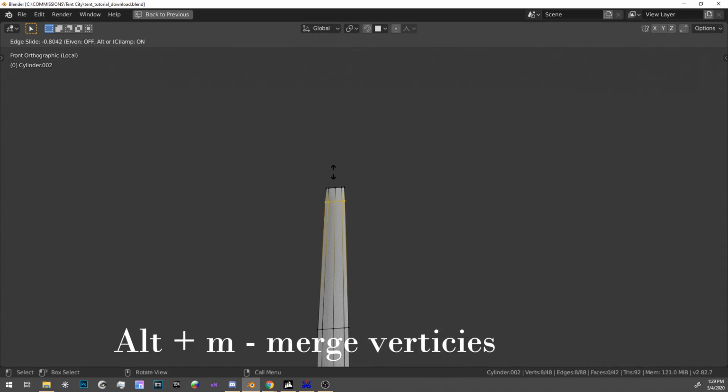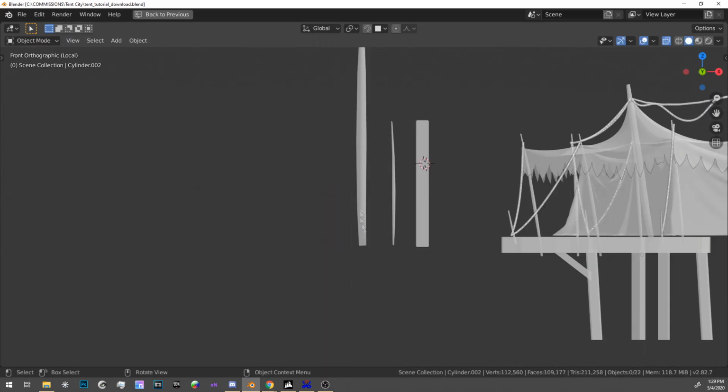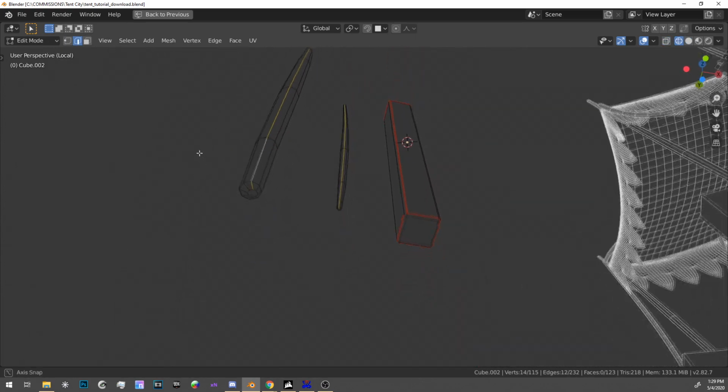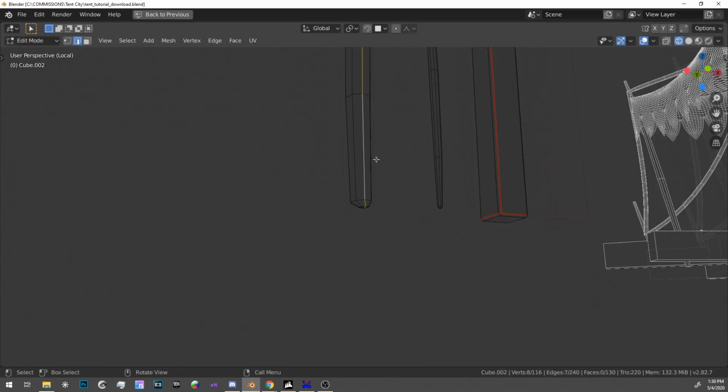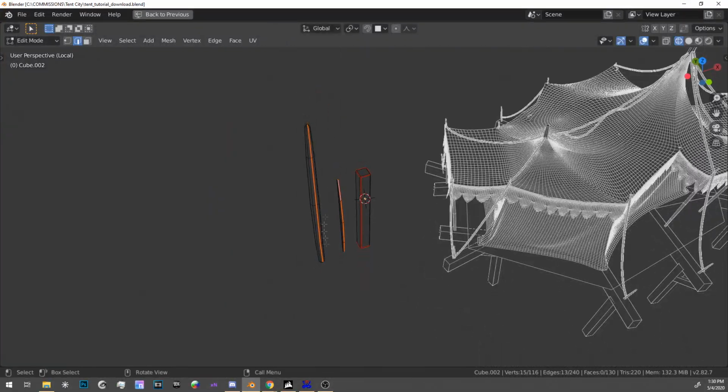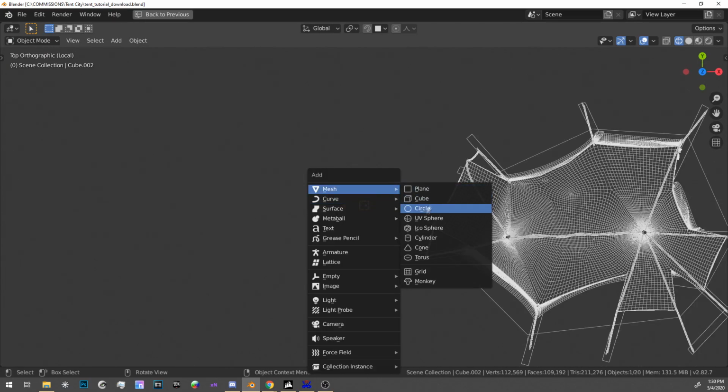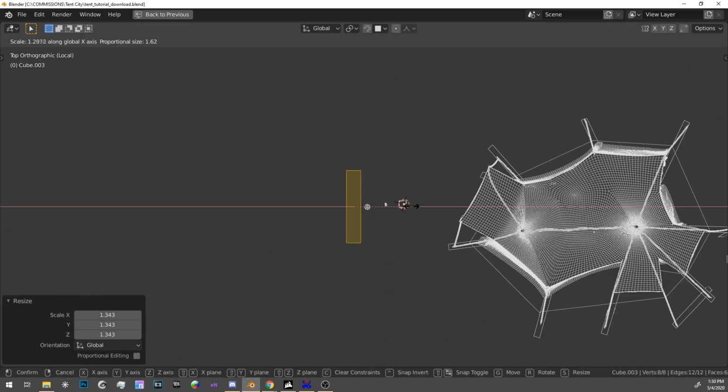Now let's repeat the same cycle for the main post. Just like earlier, I add some loop cuts at the top and bottom and merge some of them to get a pointed ending. For both cylindrical shapes, I add a single seam along their length. Moving on to the planks, they're also cubes and their edges are also beveled. Nothing complex here, so moving on.